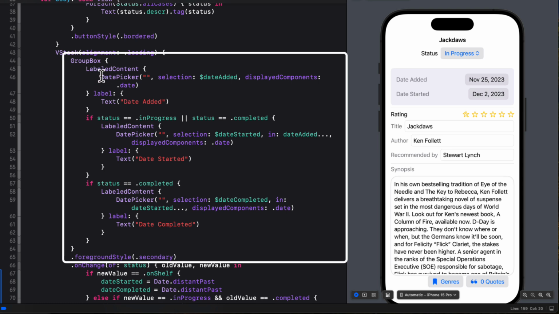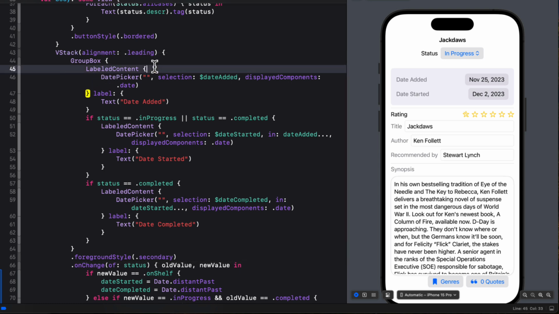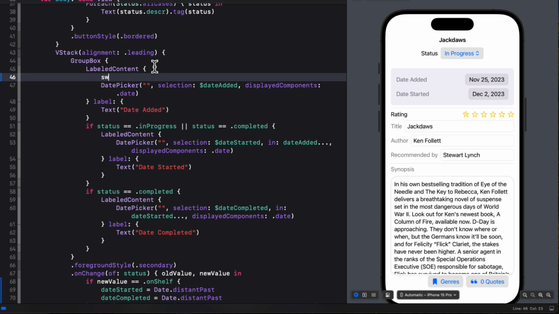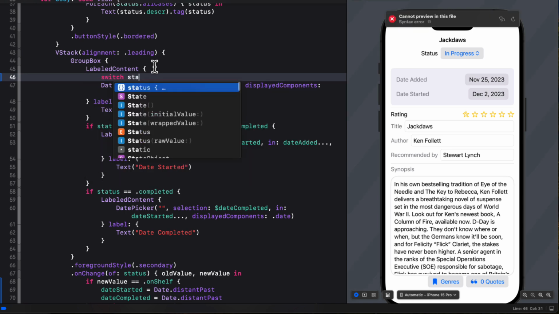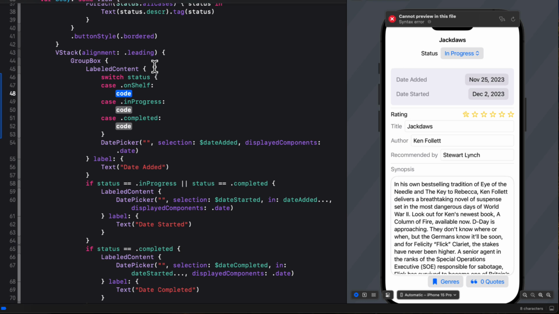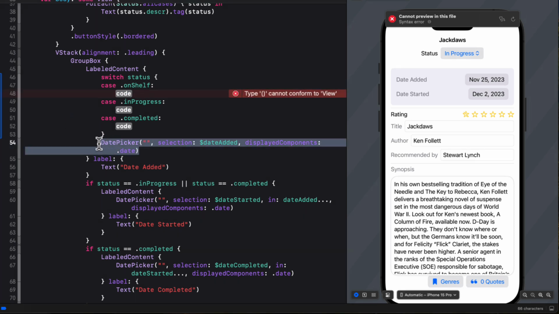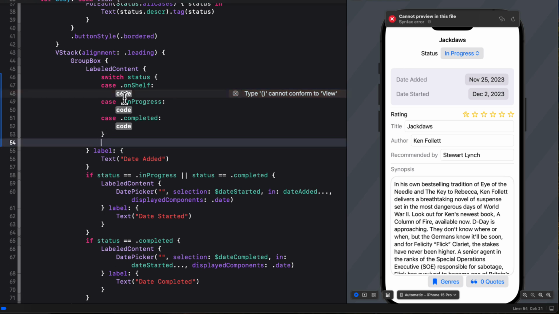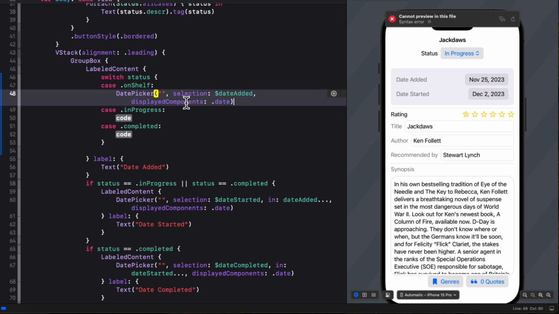For the date added picker, we'll need to check what the current status is so that I can use a switch statement inside the labeled content. So I'll switch on status. In the case where it's on shelf, our date picker is the one that we had used already. So I can just move that here.